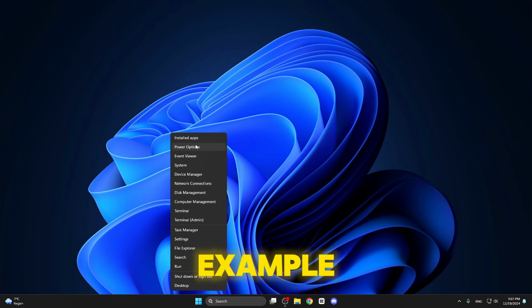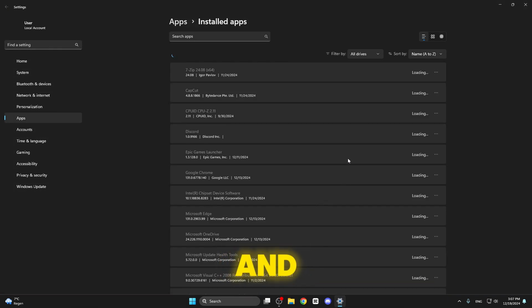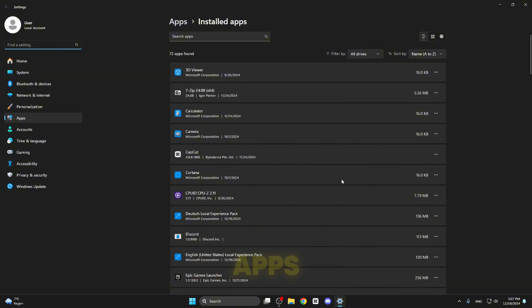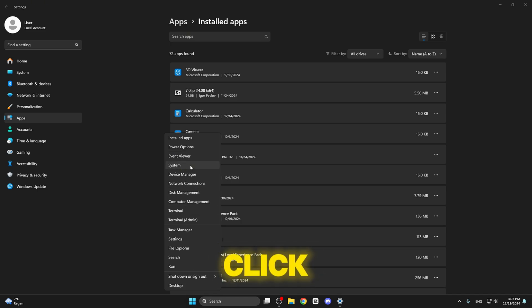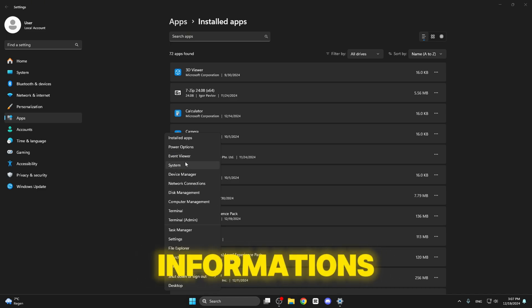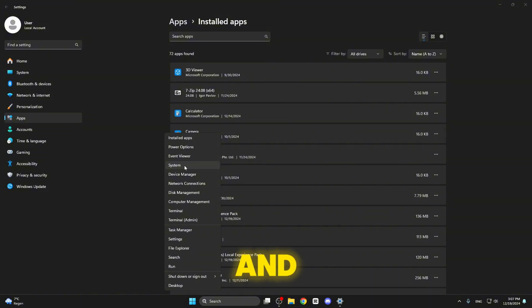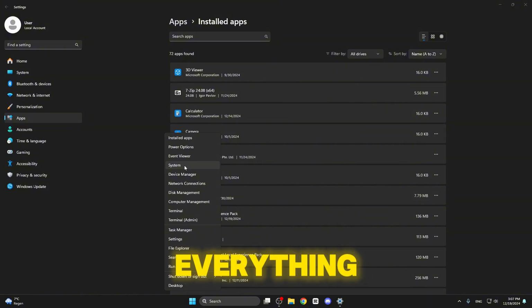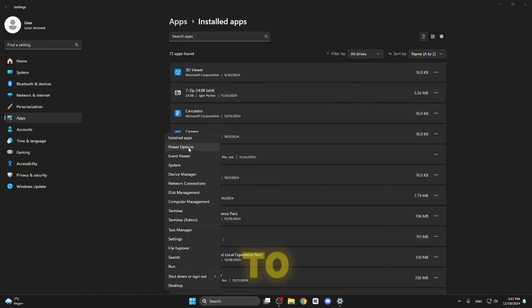about. For example, installed apps, you can click here and directly uninstall all the apps you don't want. Go here again, right click, click on system, and you can find all your system information like CPU and PC name and everything. Also power options if you want to adjust the sleep mode or anything.